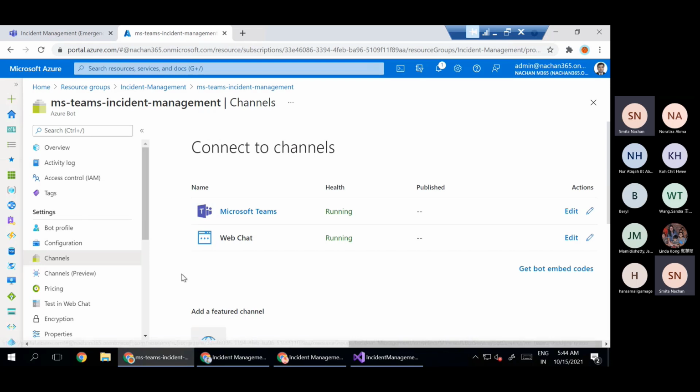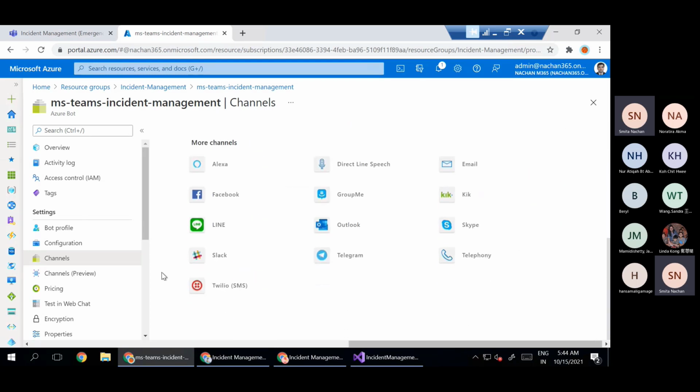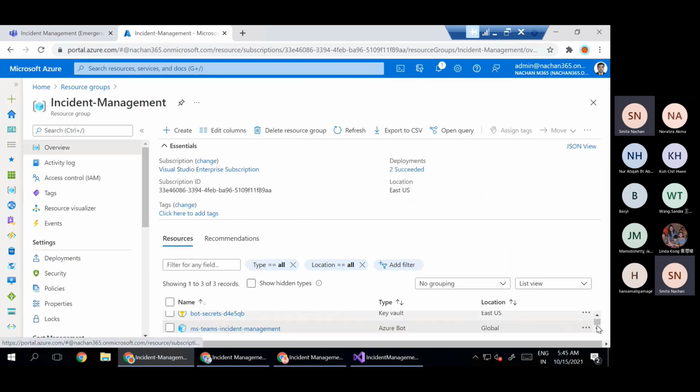But if you want to, you can go ahead with Microsoft Teams as well. Here you should be able to see all of those featured channels or more channels, and there should be a button for Microsoft Teams. Once you add it, it should appear here. Whenever your bot runs, keep checking this for the health. If it is running, or if you have any kind of issues, it can be monitored from here. So that was all about this Azure bot, which is a replacement of the bot channel registration.